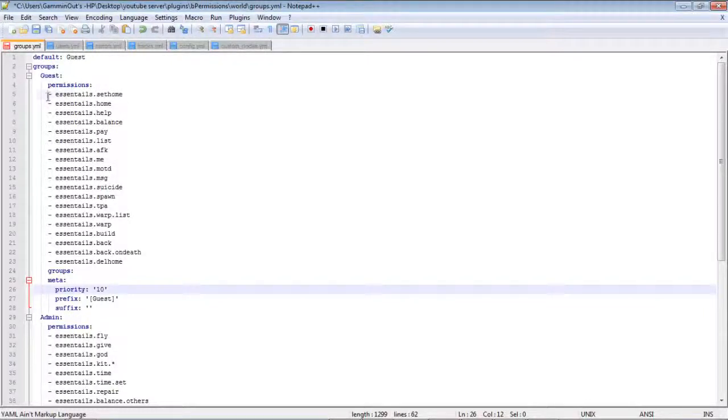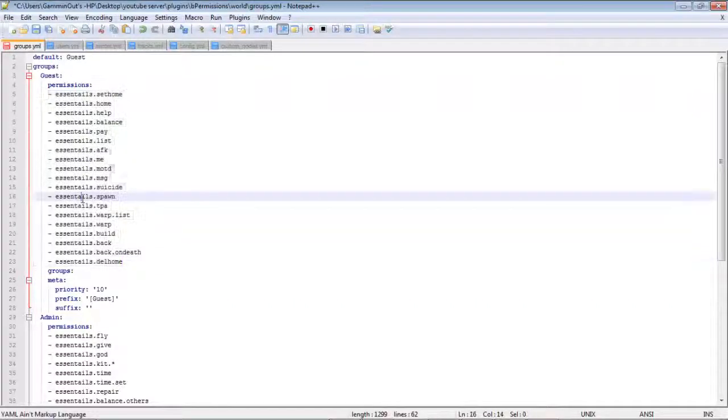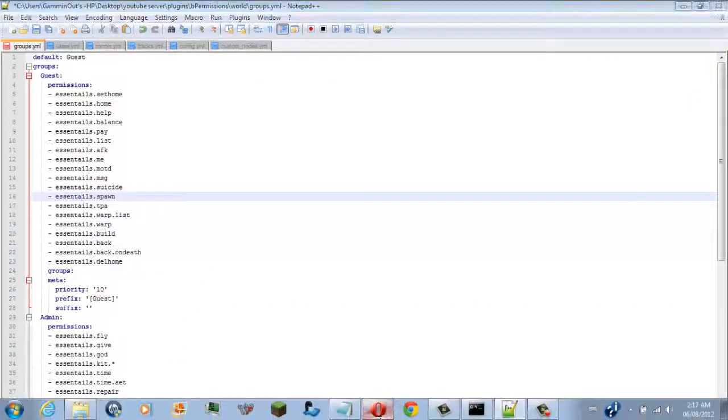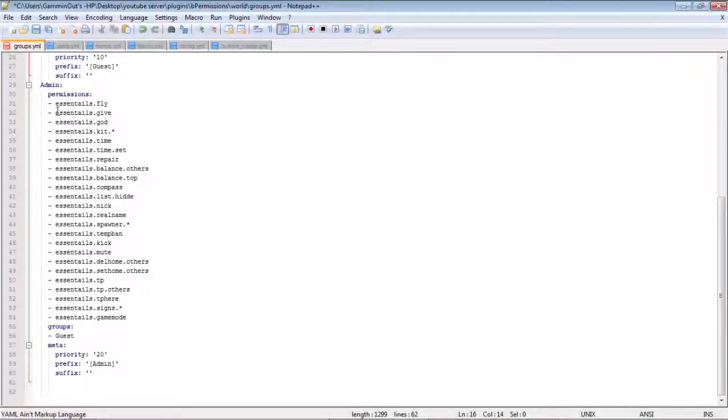Okay, so as you can see, I have a bunch of permissions already written out. And you can find permissions at, or you know what, I'll just go here. It's ess.khhq.net/wiki/command_reference/perm. And I will include a link to this site in the description as well. So that's the group's YML covered.